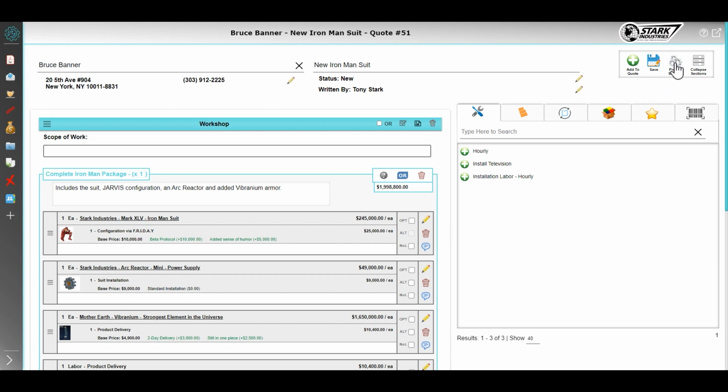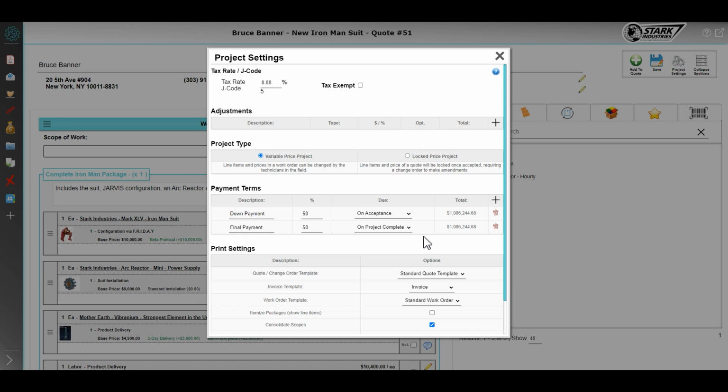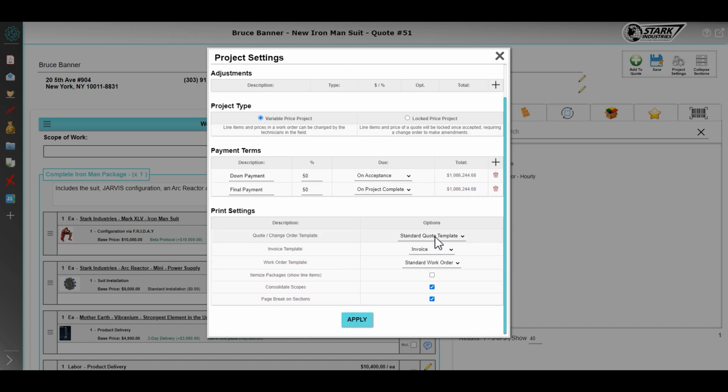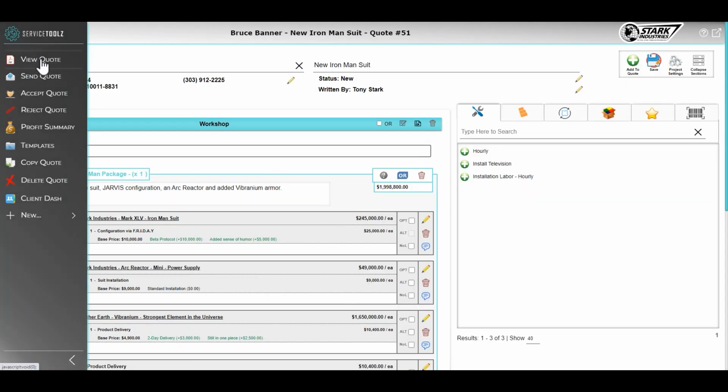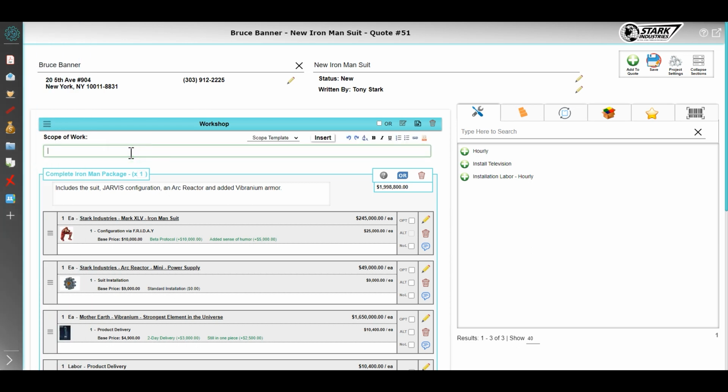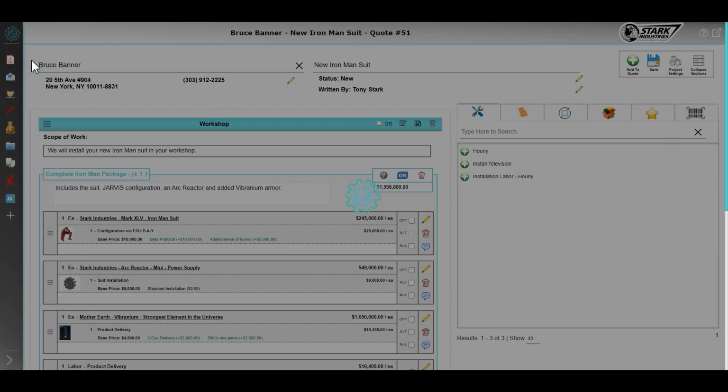Okay, so if we go up here into project settings, down at the bottom, you can see where we can choose which template we want to use for this customer. So we're going to choose Demo Template. There's a couple options down here, and I'll show you exactly what those do in a second. But we'll apply that template, and we can go up here to View Quote. Oh, but first we'll type in a little scope of work here. There we go. Now we can go into View Quote.